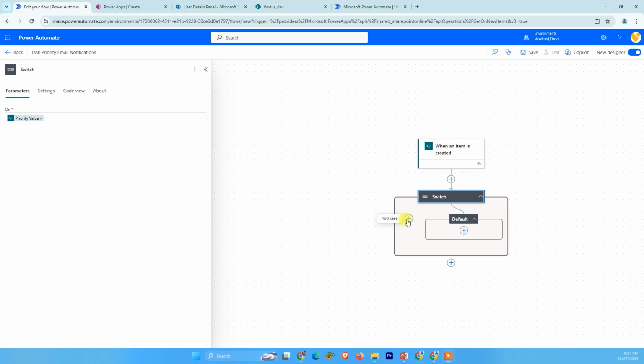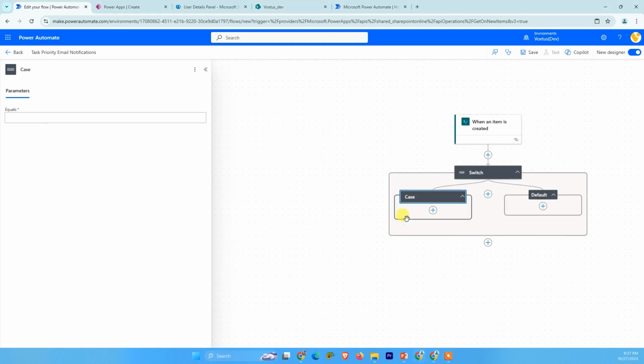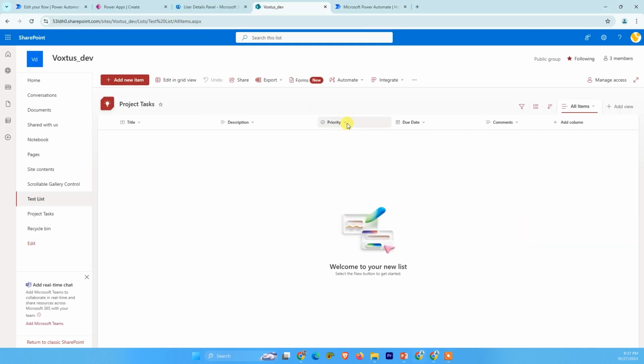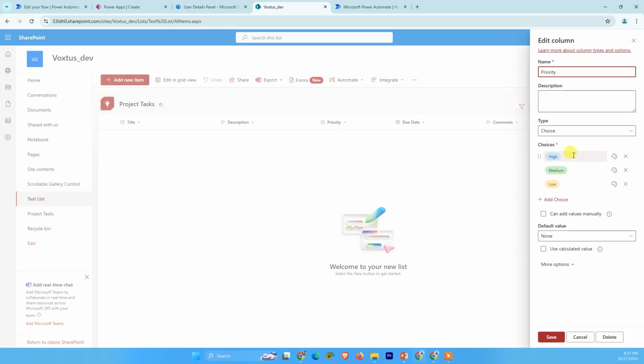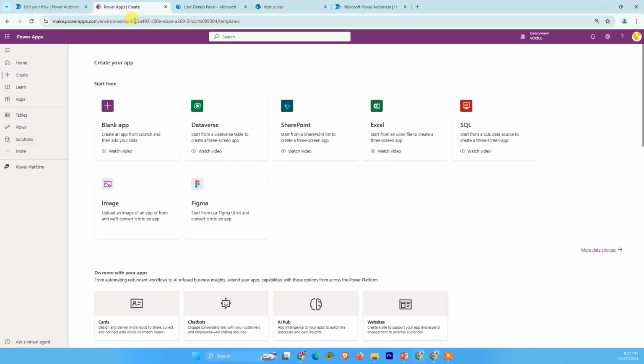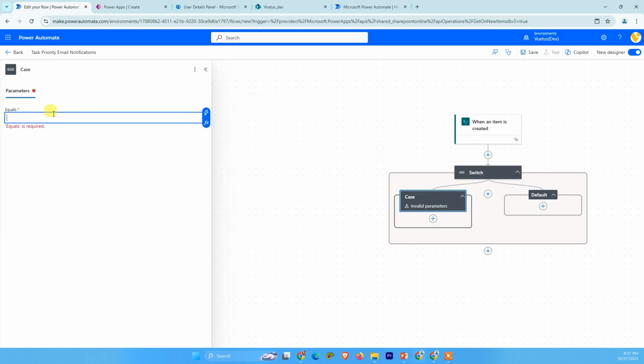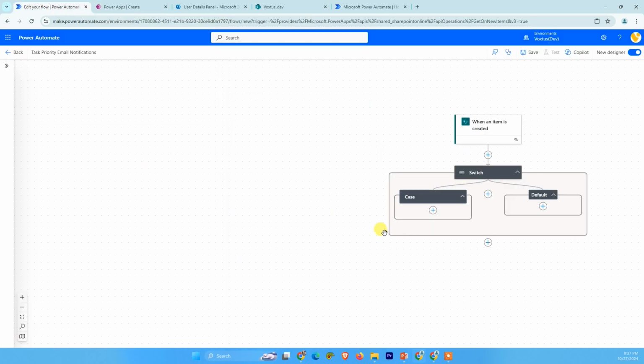And now click on add cases. So what we are going to do here is set up a case for each priority, right? High, low and medium. I have added a case, and we are going to add a case for high. Okay, so let's click on edit, and I'm going to just copy my high choice from here and paste it in this case, right? The case is for high.